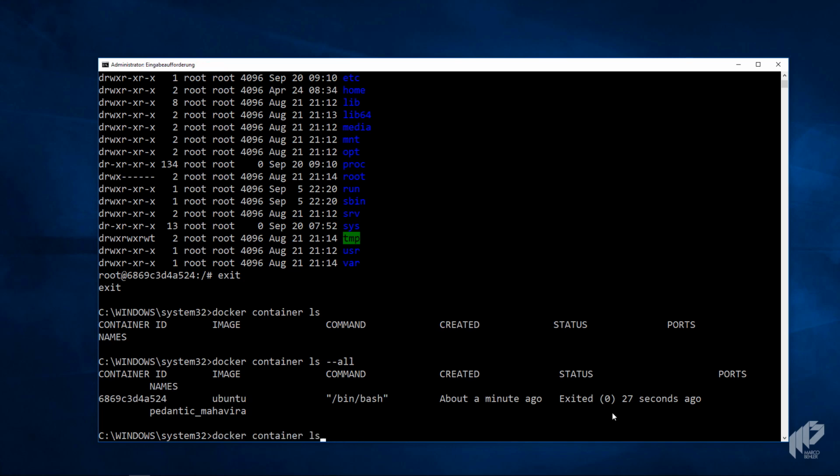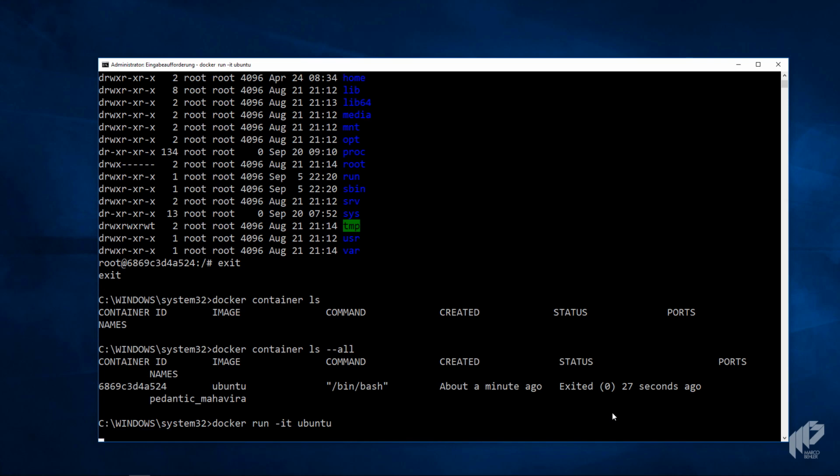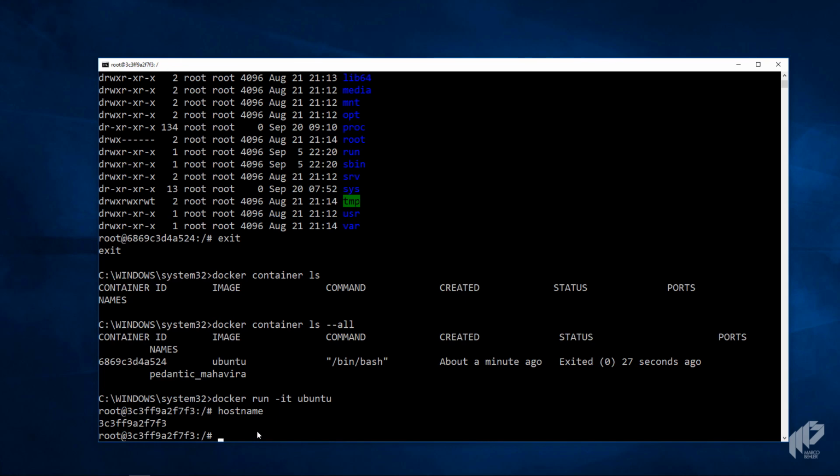Which in fact means if you now call docker run ubuntu again, this time you won't download the Ubuntu image, but you start the container right away, and now you get a different host name. And that actually is a different container, a different instance, and has nothing to do with the container that you booted up like a minute ago.